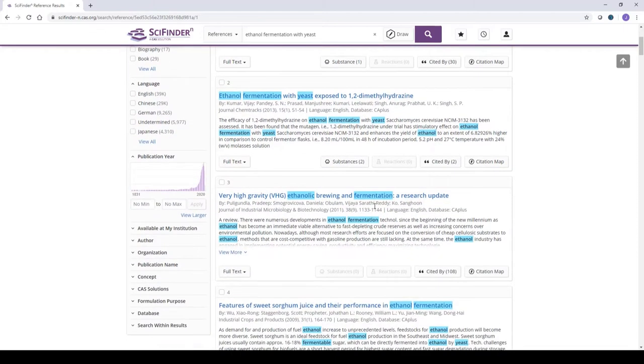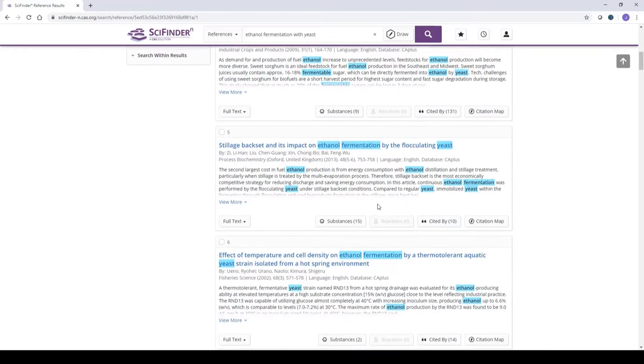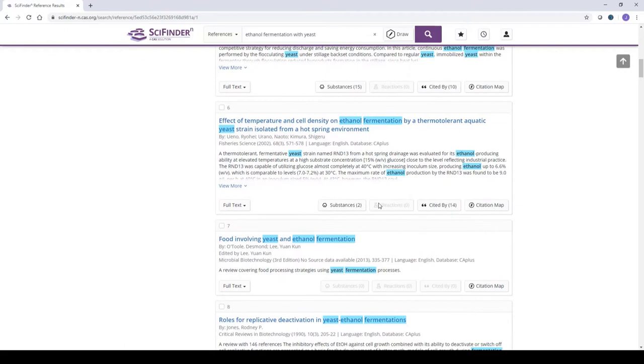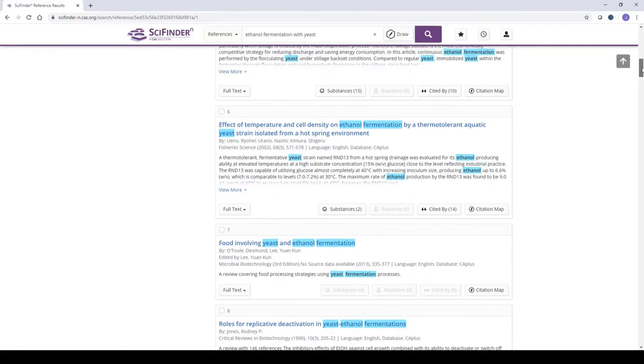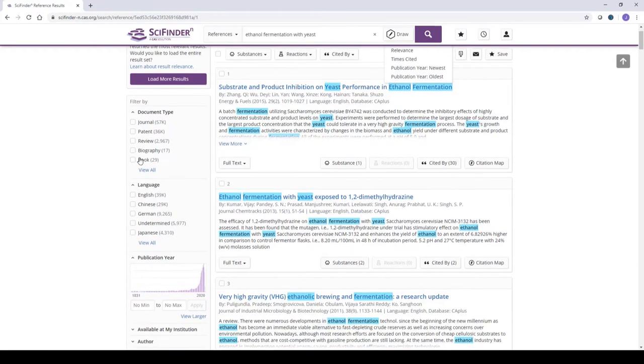And scrolling down, you can see that many highly relevant answers are right here on the first page. Now, there are other options for searching references, including by time cited and by publication year. The default is sort by relevance, and it's very helpful. All the filters in SciFinder-n appear in a single column on the left-hand side, and the analysis is completed no matter how large your answer set is.